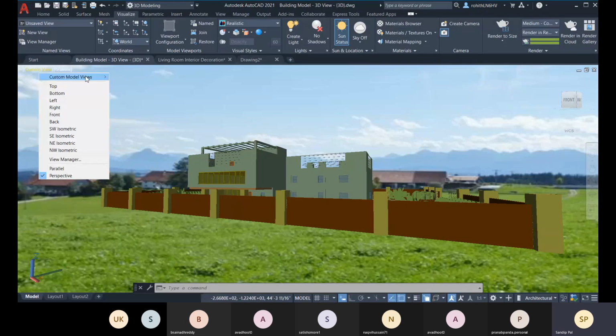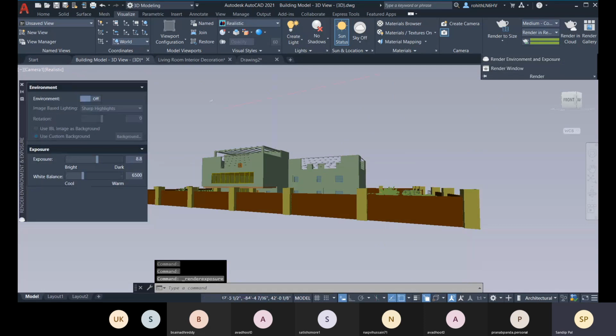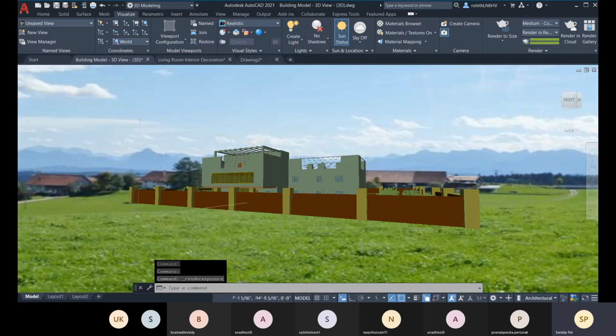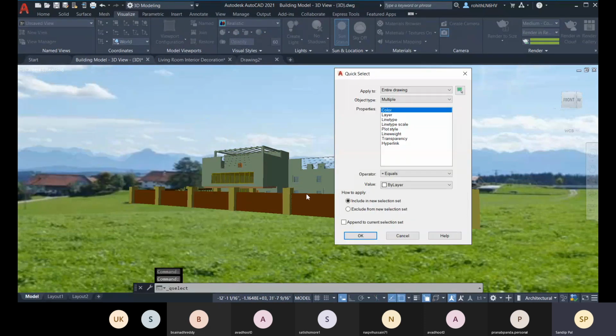Close it. And about the custom model views, that is camera one. And make sure within this camera view, your environment is on. Otherwise, you will not get the view. And let me do one thing. Let me select the camera there. Right click, quick select, and let me select the camera there. Let me select it.